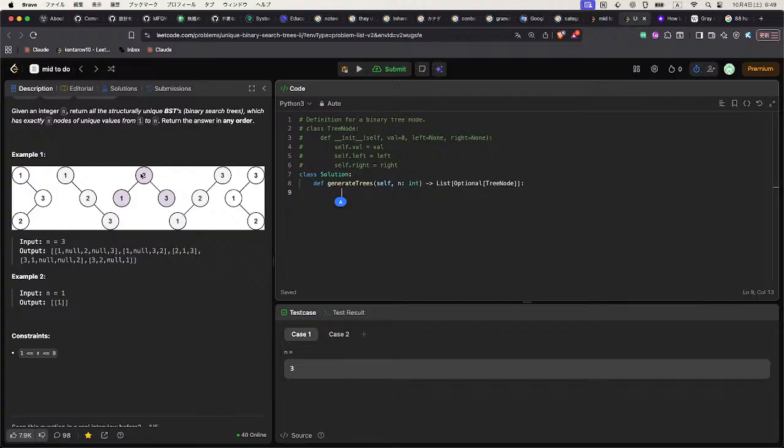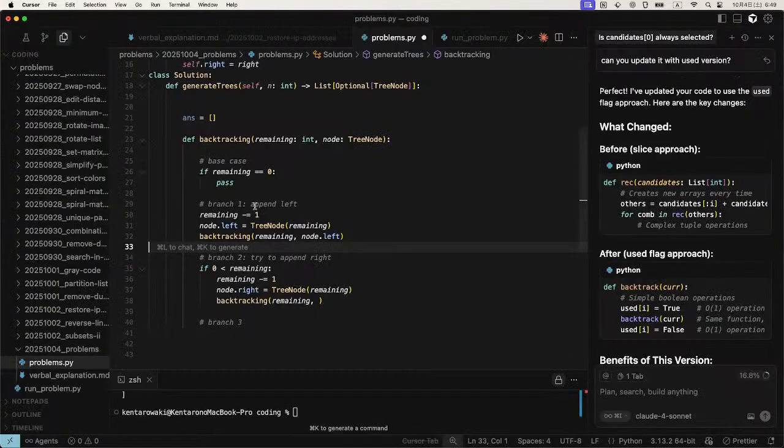So we have to branch at this point. Go to left when they are still remaining, go to left, or go back. Go left, go back, or go right. Okay, and append the list.